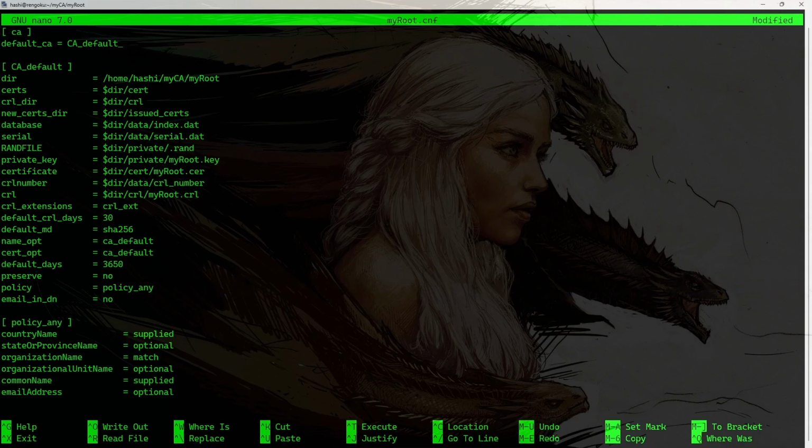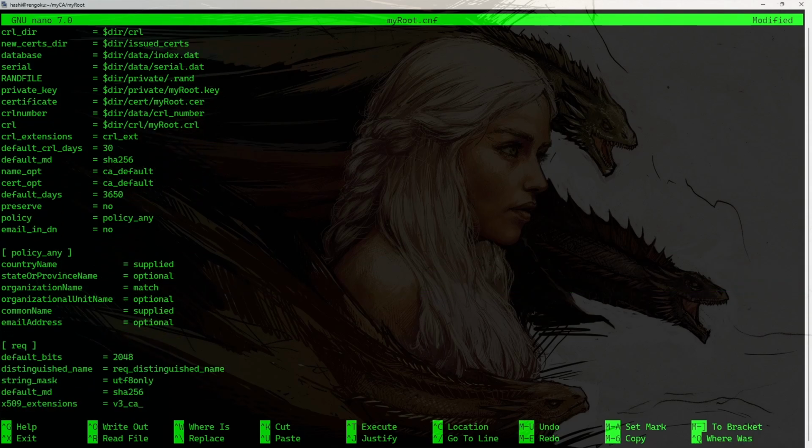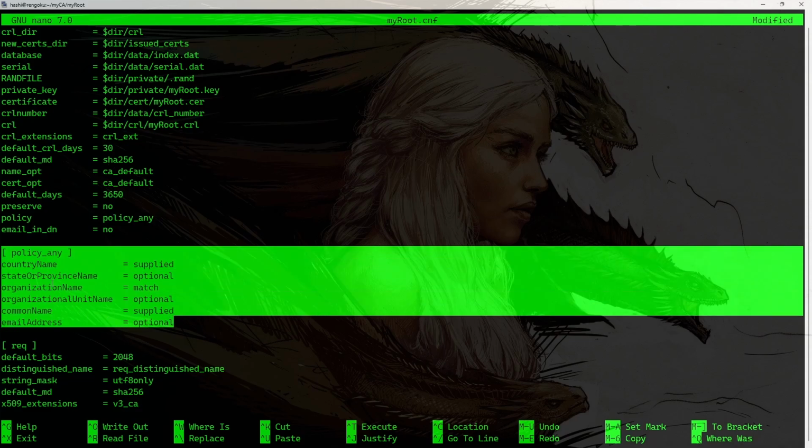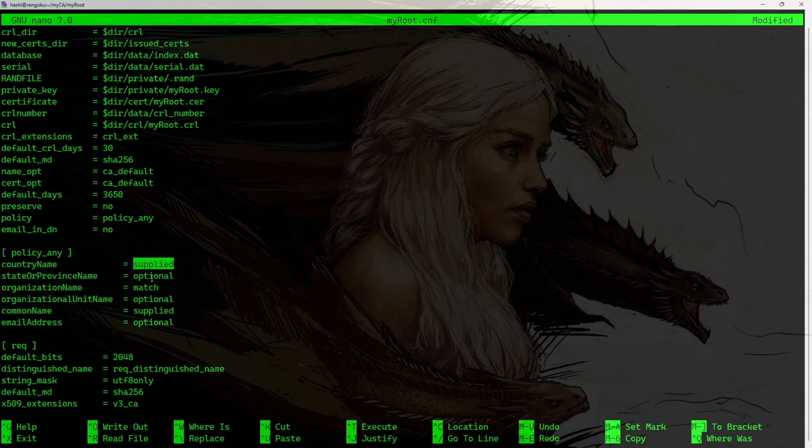Let me scroll down a little bit. The policy that my root CA will be following is called policy any. Inside the policy any section, there are some fields that have been marked as supplied, optional, or match. Let me explain what this is.